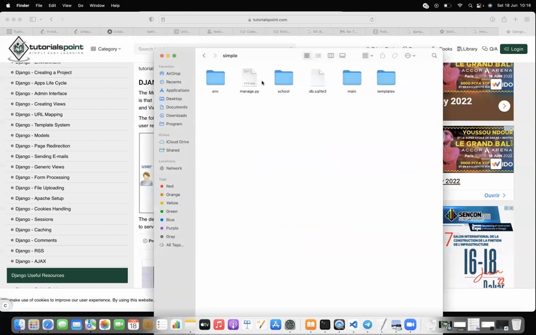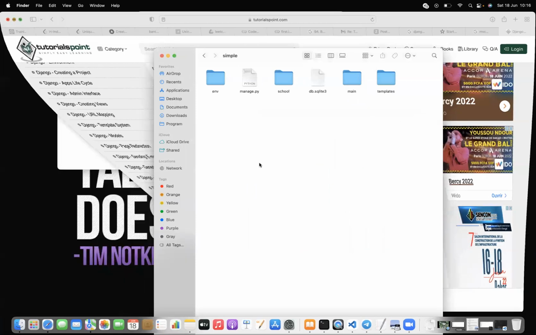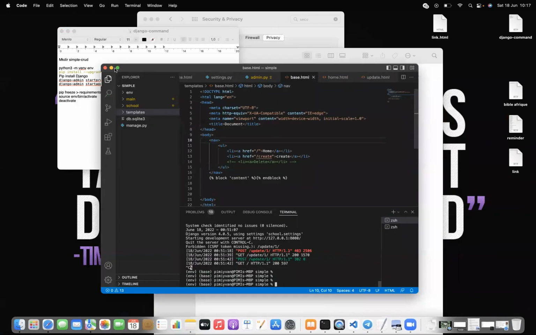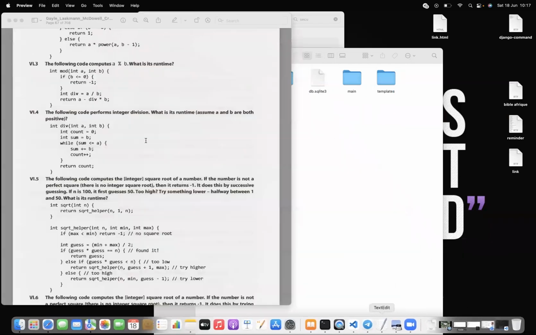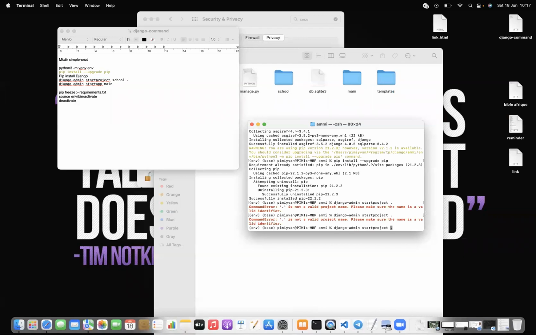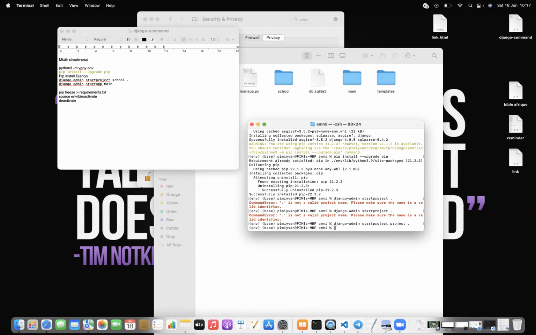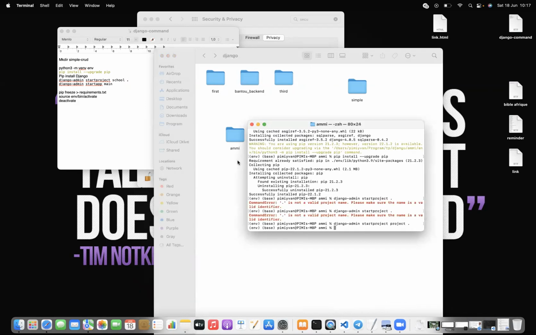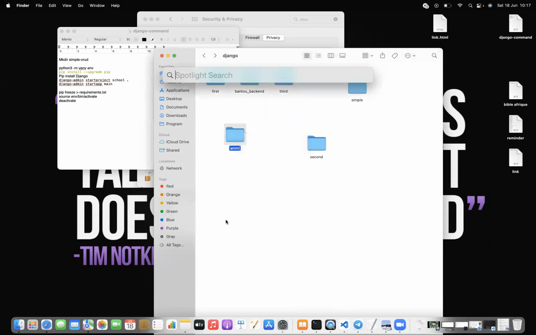Okay, let me check my command. Okay, I forgot something. We need to specify the name of the project settings folder. So here I will name it project. When we use django-admin, this project that I specified here is the name of the project folder that should be inside my project. So we can do it like this. Okay, we can now open it using VS Code.